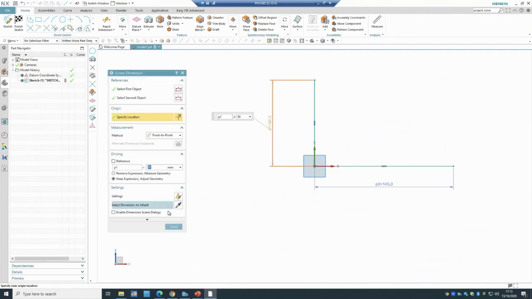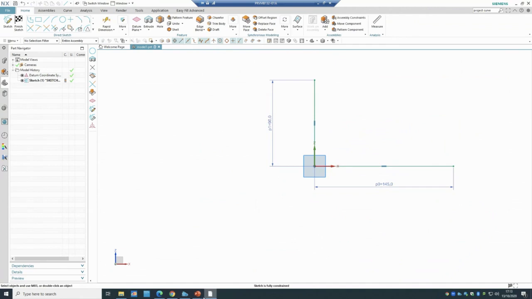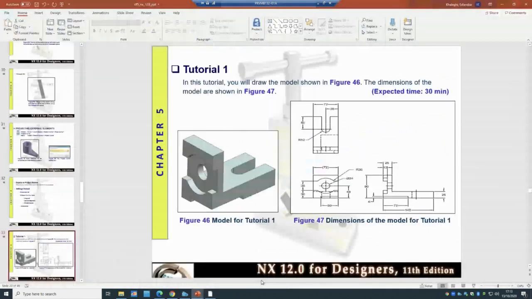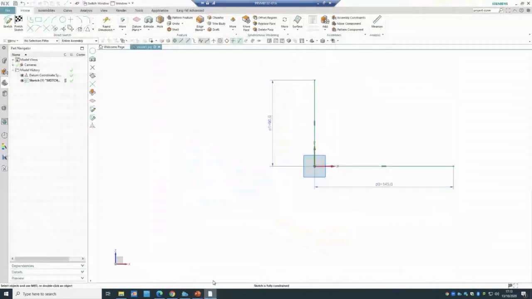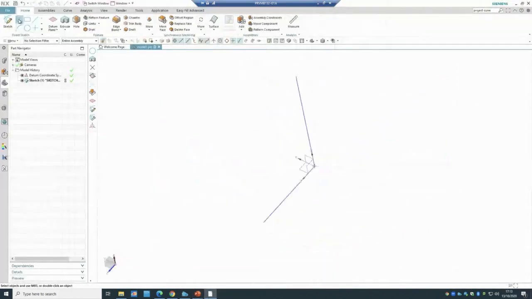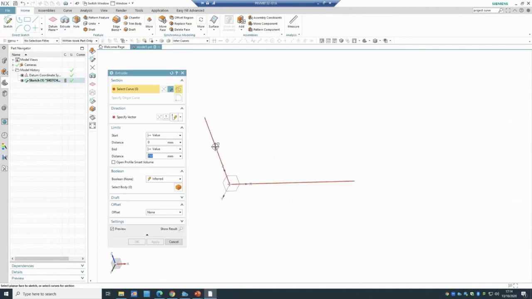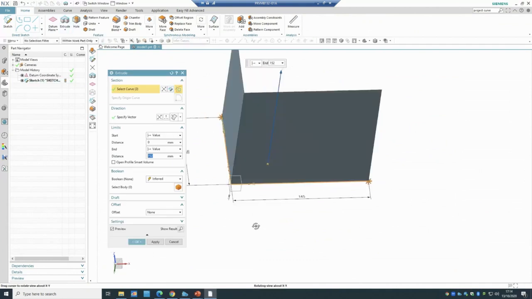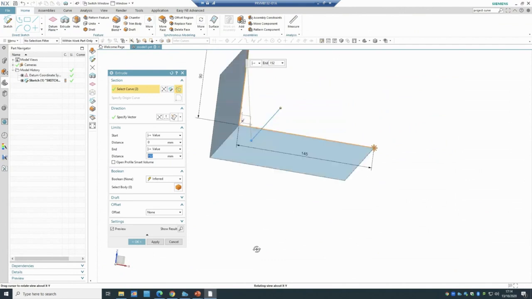Okay. Let me make sure it's correct. What I know is 145 and 90. Now I will just finish the sketch that I have here. And if I want to do the extrude, let's say I'm going to extrude this one. I go there and I will extrude something like that.